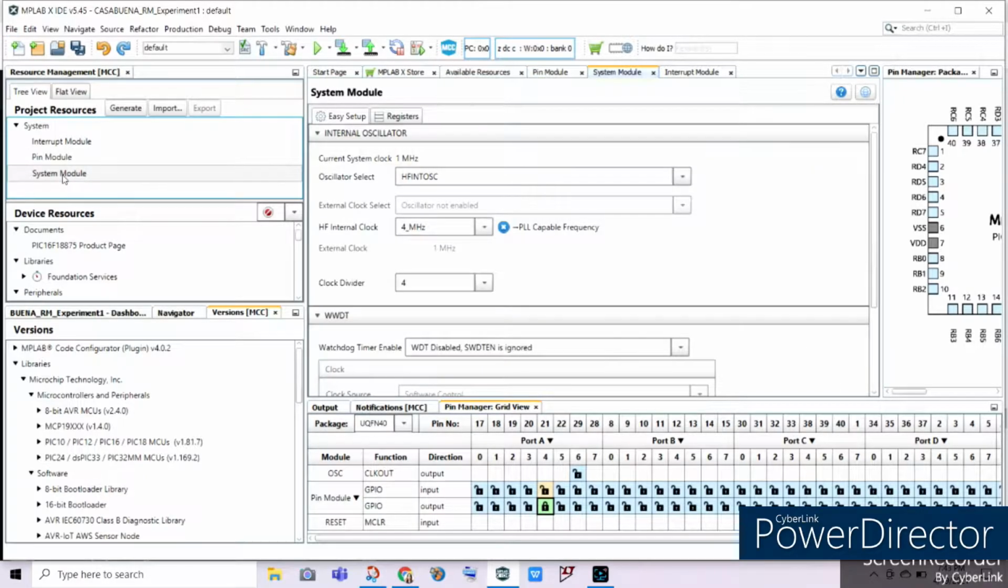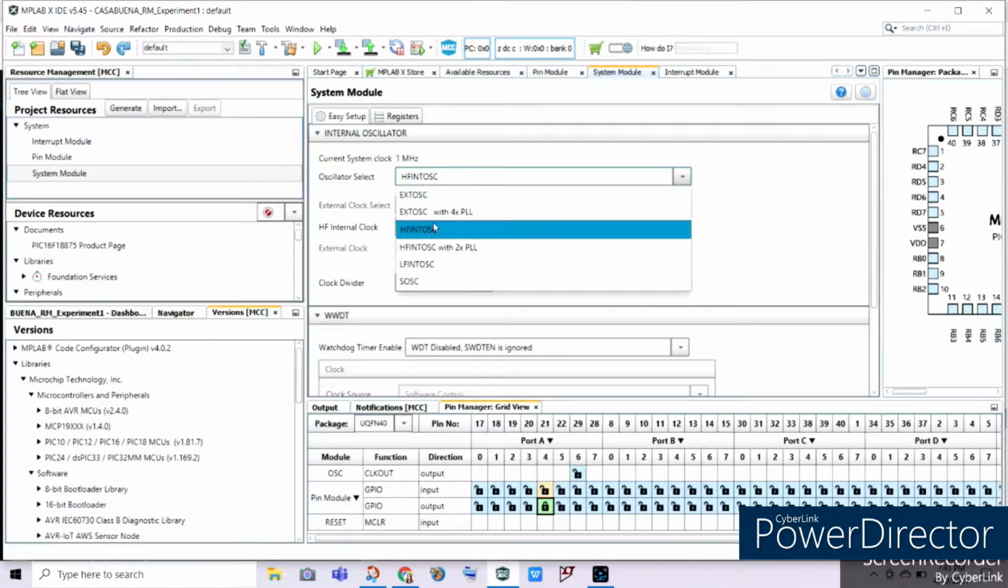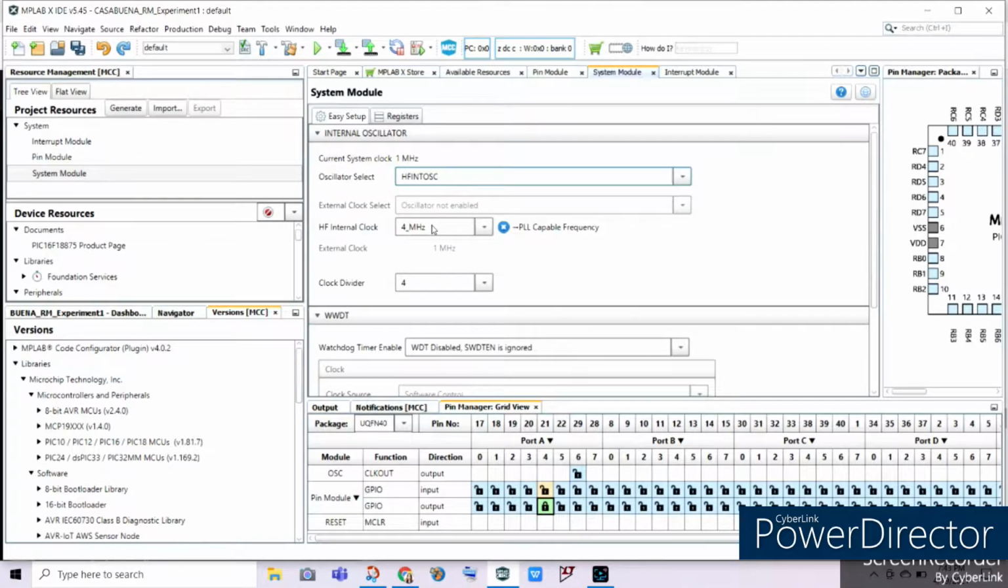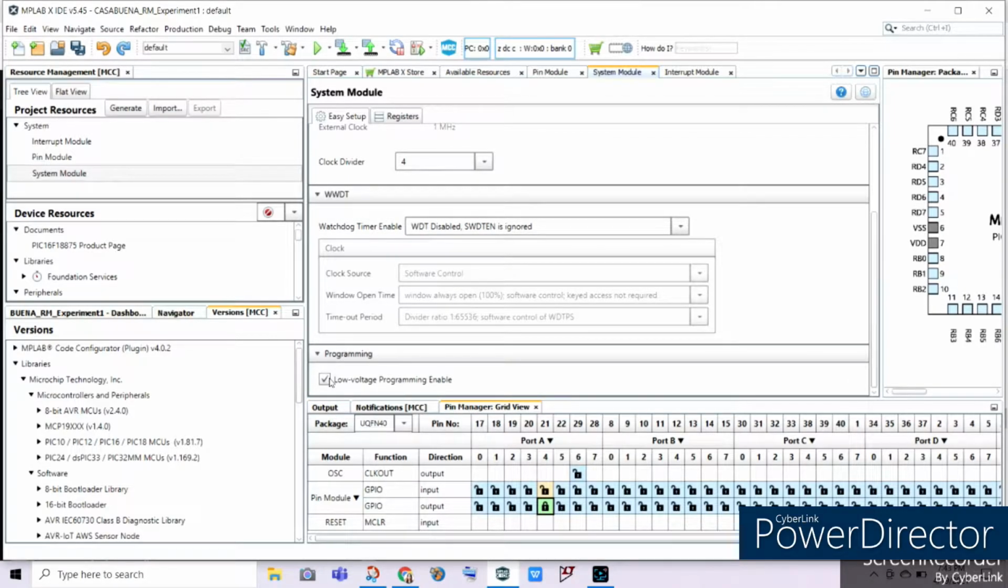And then we should go to system module, and we will be editing our system here. So our oscillator select should be HFINTOSC. We should select it from our drop-down menu, and then our HF internal clock should be 4 MHz, and then our clock divider value should be 4. This will enable the internal 1 MHz internal oscillator as the system clock. And also, most importantly, we should tick here the low voltage programming enable.